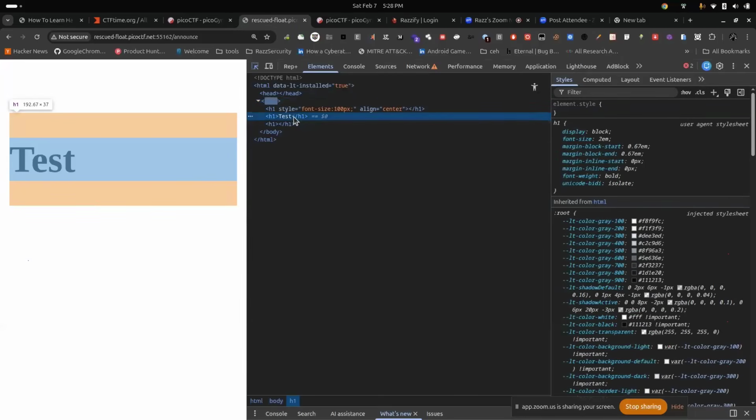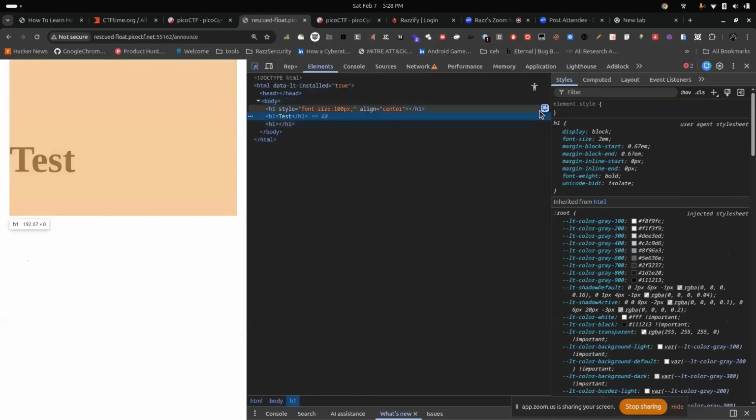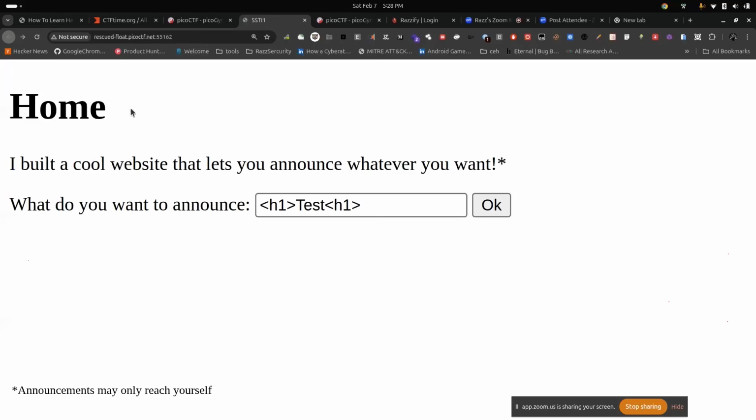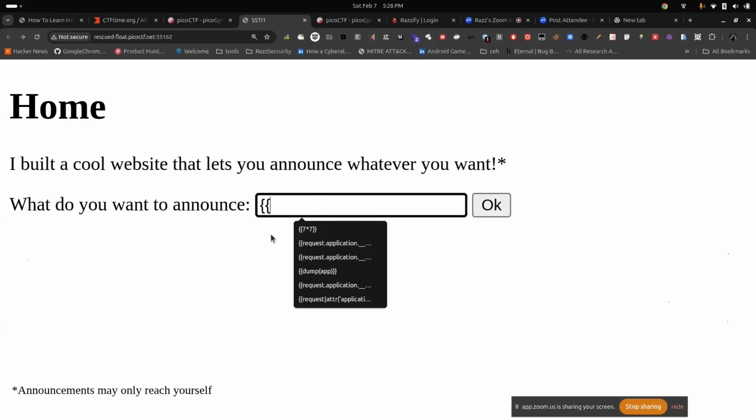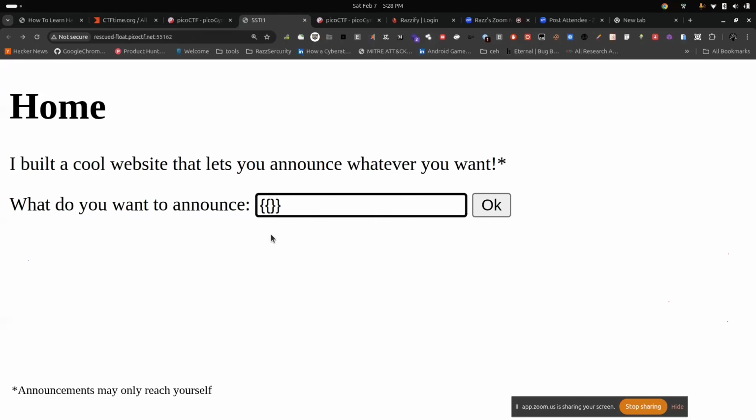Yeah, I think HTML injection also worked, but we didn't get any flag. So we are back to here. Okay, I think someone gave us the solution. So what we are doing here is a template injection. How we do that is using curly brackets. So what is a template injection?